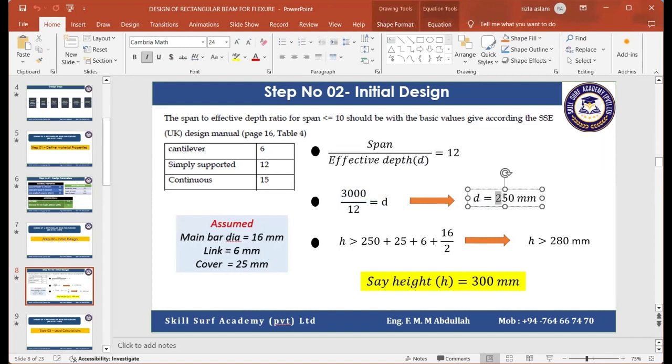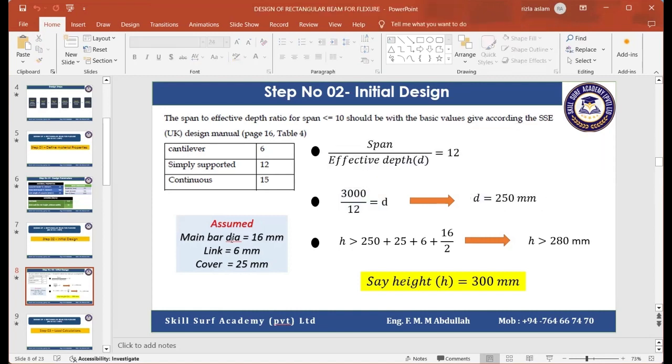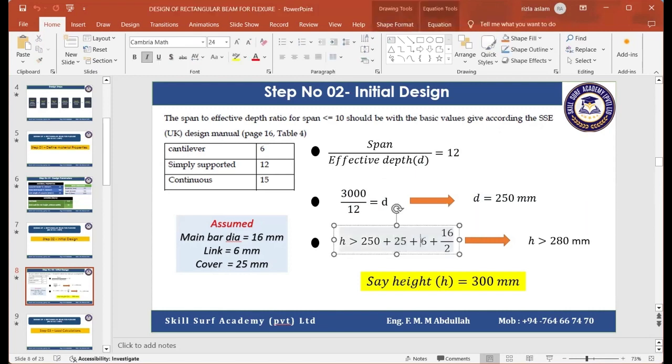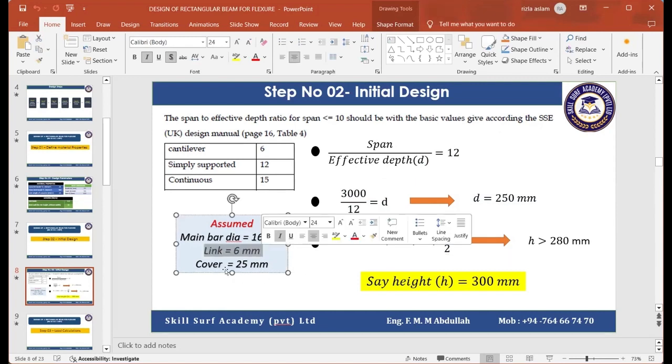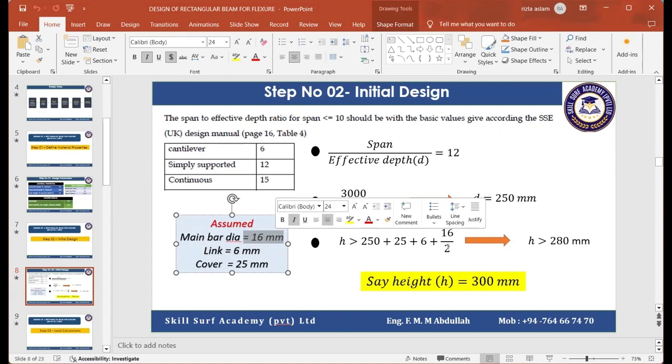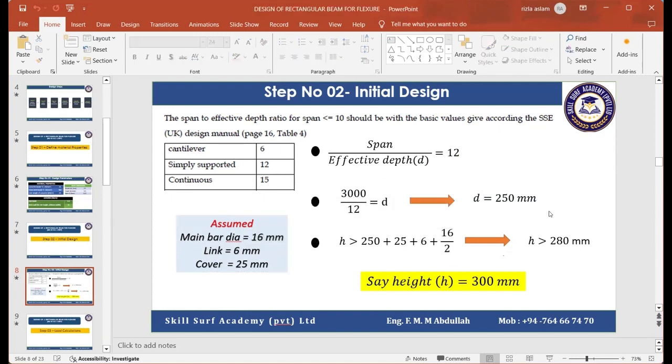So how to determine the height of the beam? To the effective depth, we have to add the cover, plus we assume the link as 6 mm and the main bar diameter is 16, so half of the bar diameter. So we obtain the required height, which is greater than or equal to 180. So we'll assume 300 millimeter. Size of the beam: 250 millimeter width, height is 300 millimeter.